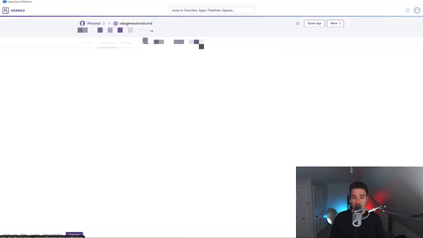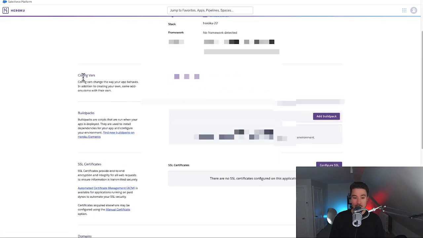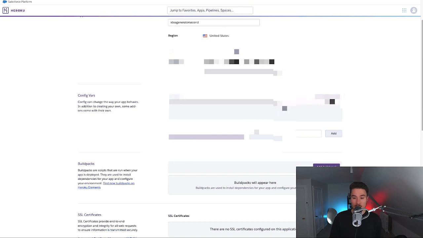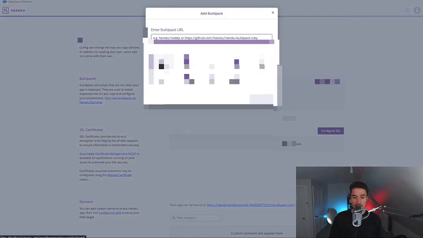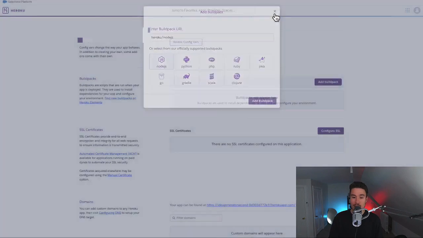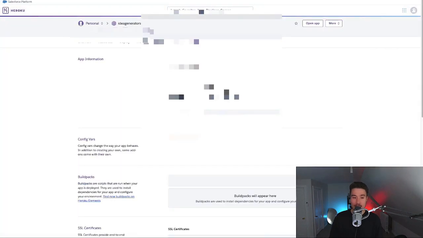So once you click on that, I would recommend setting up your environmental variables. Under settings here, you can go down to the config variables, set those up. You can also add buildpacks here. So this is necessary depending on what you're running. For me, I'm running Node.js. So I would select the Node.js buildpack, and I would add that in. This makes sure that Heroku can then go and run Node.js on the back end for this dyno.